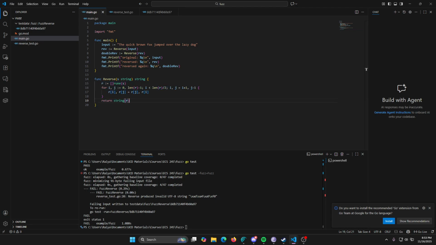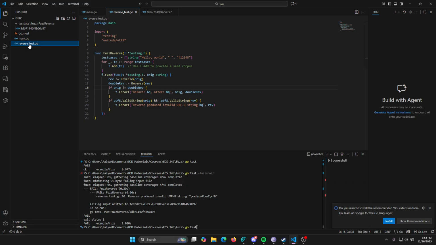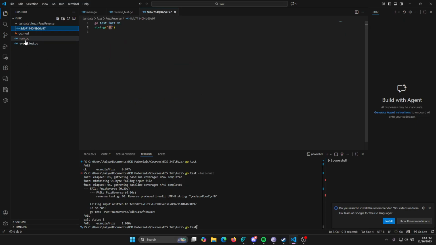Okay, so now let's run go test. If you just do go test, it will run the original seed corpus along with the automatically generated seed as well.